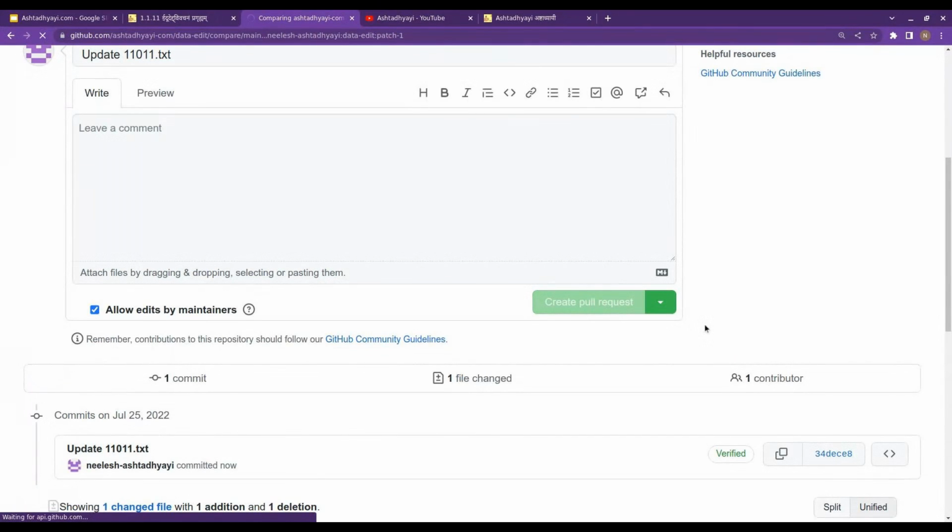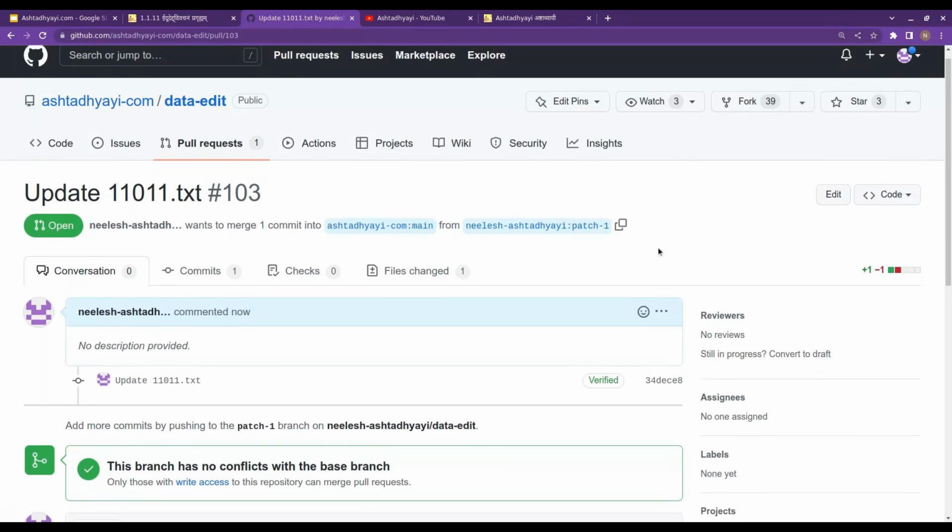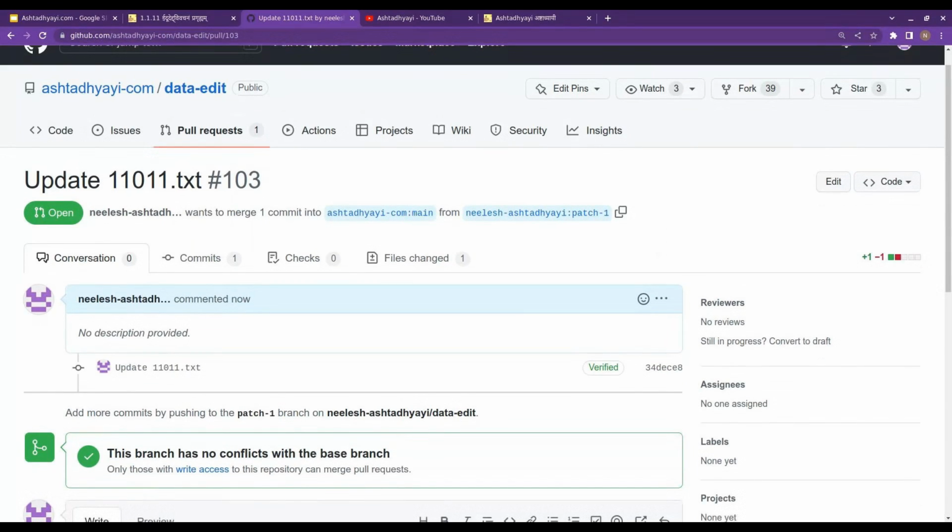By clicking these two Create Pull Request buttons one after the other, your job is done. The changes done by you will now come to me for review. Don't worry, without my approval, nothing is being changed. I will take a look at the changes.